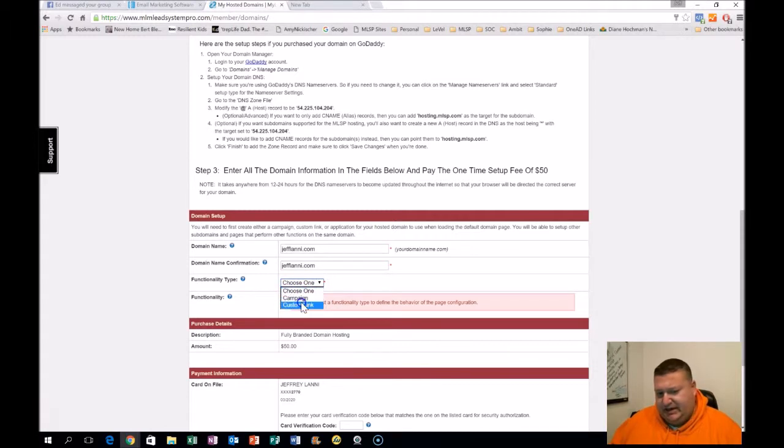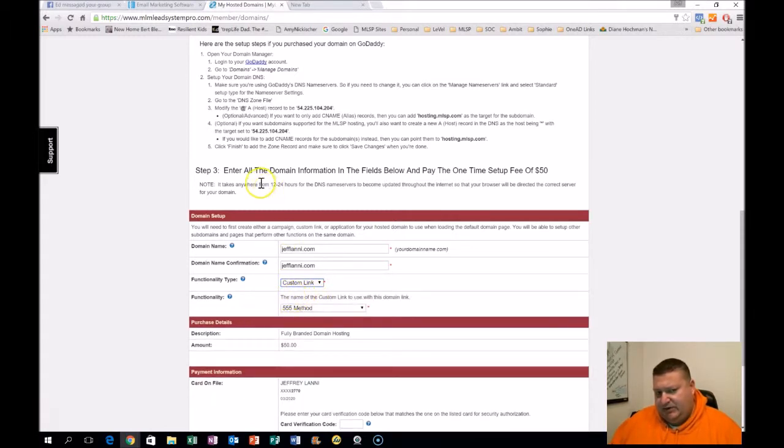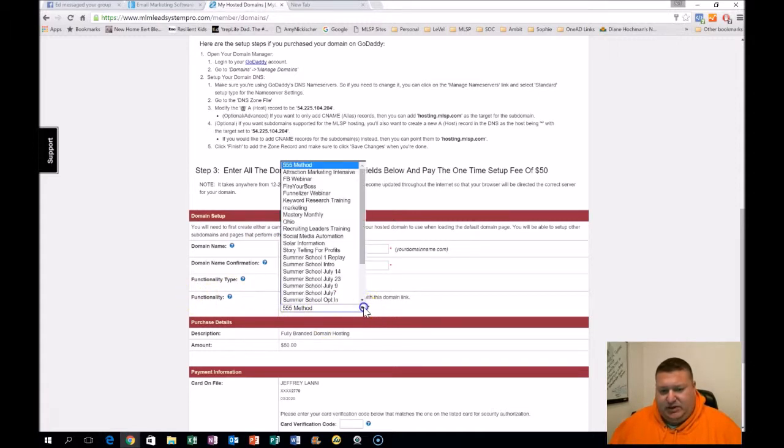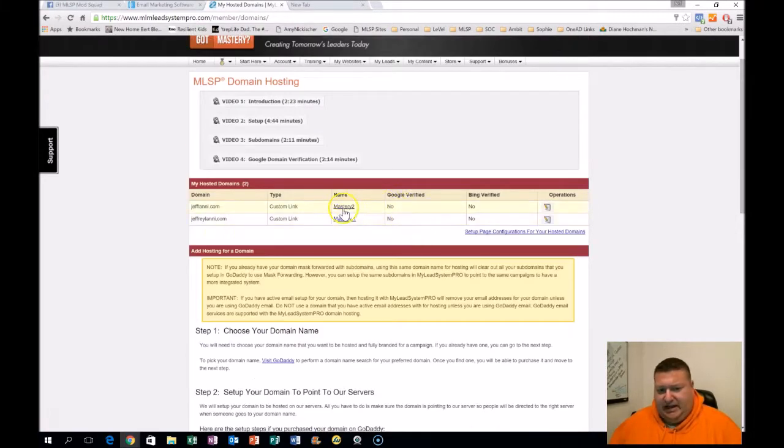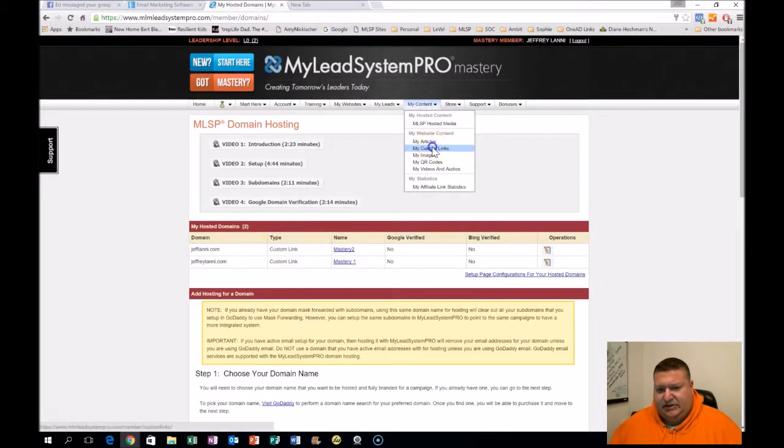Here you're going to choose custom link, just as if you were doing a domain hosting. So choose custom link, and then you would go here, and your custom link that you want to use would be listed here. So for mine, you can see I created a custom link called Mastery. So let me go over to my custom links and I'll show you that. If you don't know how to create a custom link, I'll run through that quickly as well.